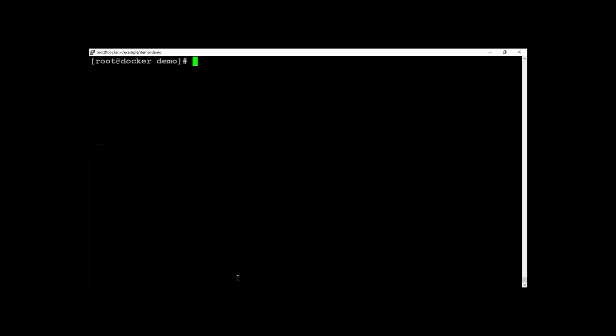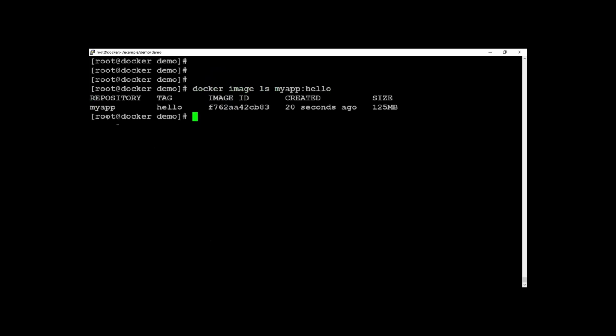Let me clear the screen and list that particular image. Docker image list, the name of the file, right? I already have the image locally available, which we just created 20 seconds ago. Very nice. How can I run this inside the container?